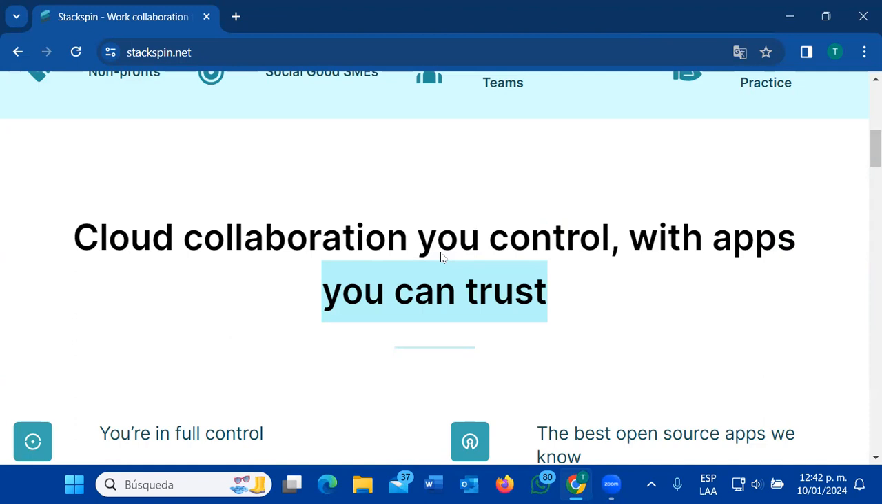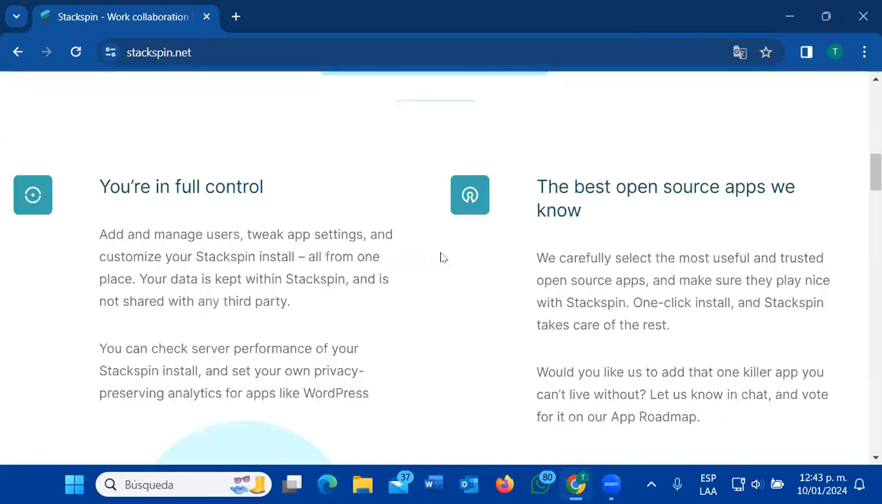I'm just pressing Control down arrow. Separator. Heading level 3: you're in full control. Add and manage users, tweak app settings, and you can check server performance of your Stackspin install. Heading level 3: the best open source apps we know.